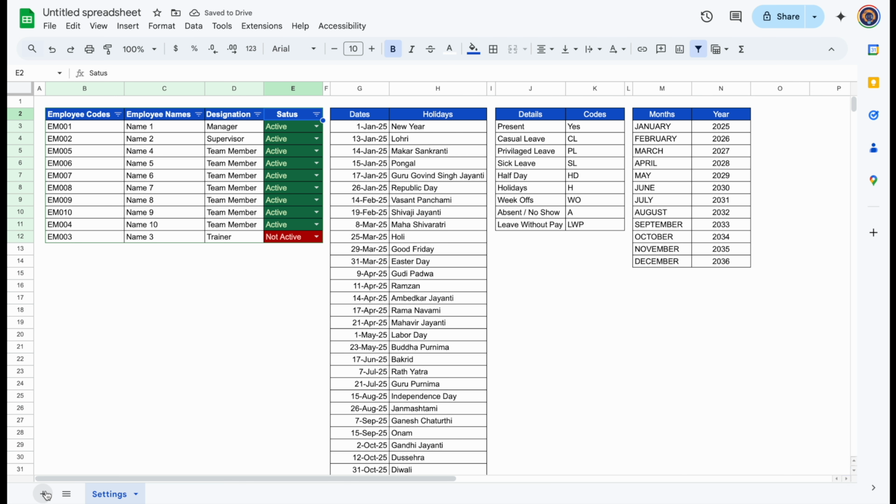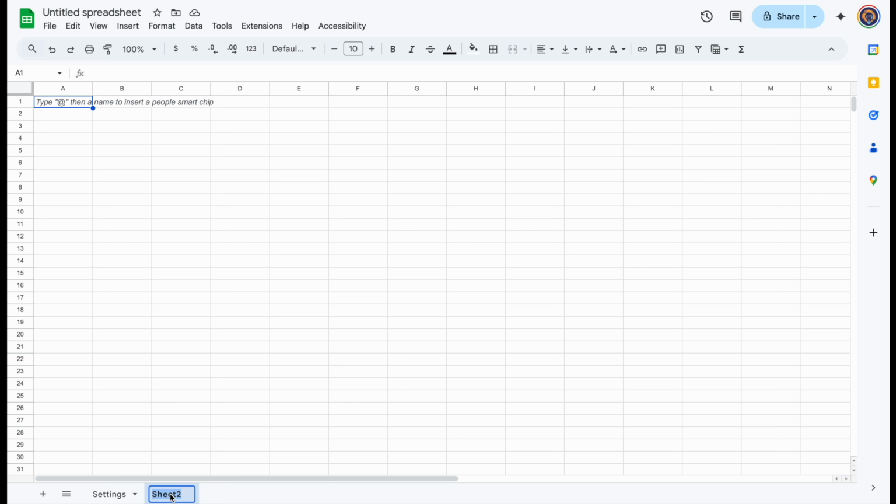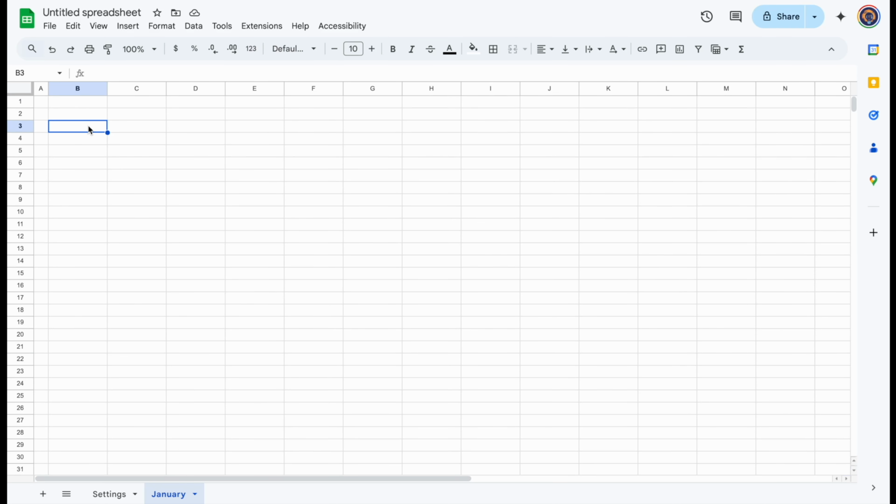Now I'll insert a new sheet. We'll rename the sheet. This will be January. We'll go on top. We'll make column A closer. We'll click on B3 and we'll select C also. We'll go on top. We'll come to the right hand side.